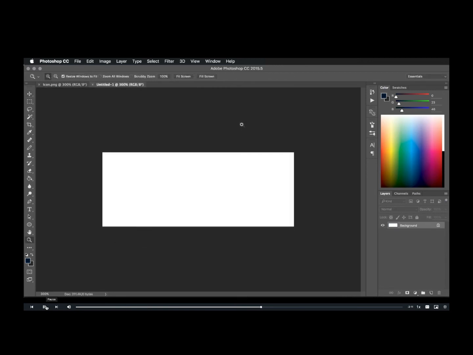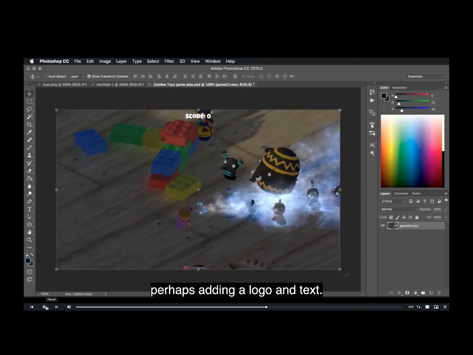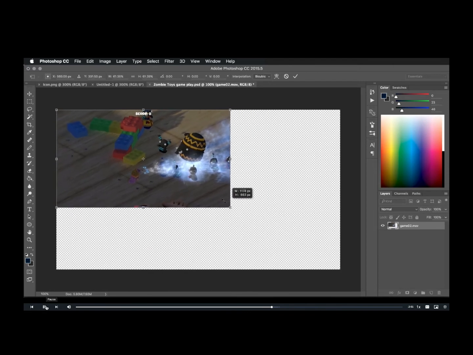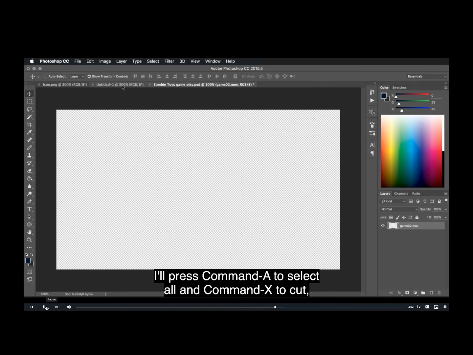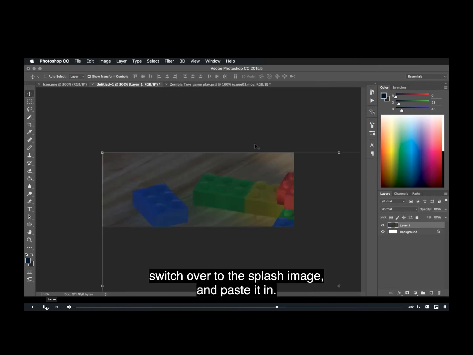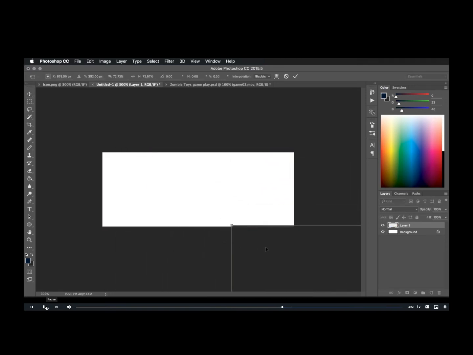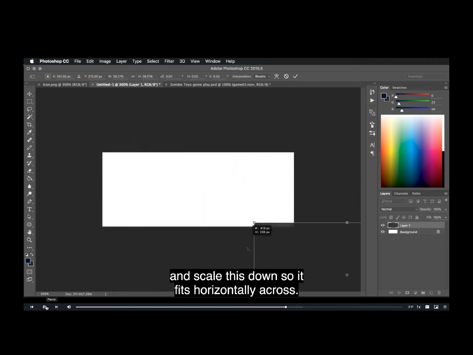Now I'll bring in an image of the gameplay I've captured. Alternately, you can make up your own graphic for the game, perhaps adding a logo and text. I've opened up the image of my gameplay, and I'll shrink this down and put it in my splash image. I'll press Command-A to select all, Command-X to cut, switch over to the splash image, and paste it in. It looks like this needs to shrink down considerably. I'll drag on a corner of the transform, holding Shift, and scale this down so it fits horizontally across.